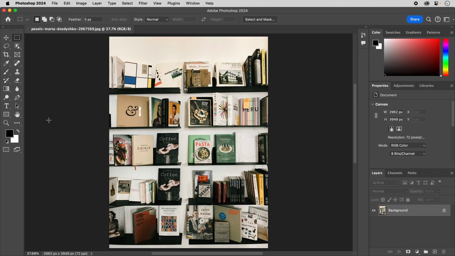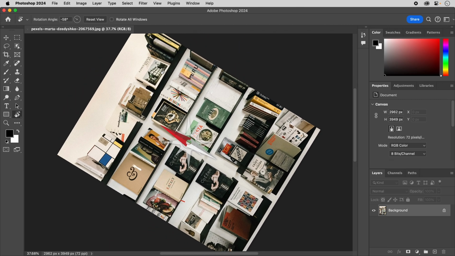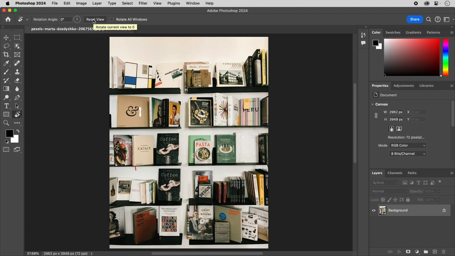To rotate the canvas, you can long click on the hand tool to change it to the Rotate View tool, and click and drag to rotate the canvas. You can easily reset the canvas by pressing Reset View in the options bar.